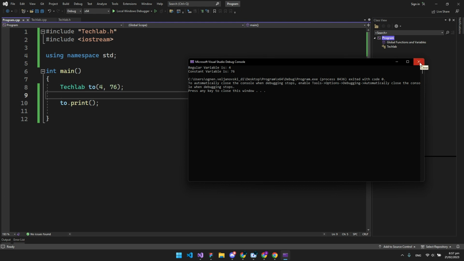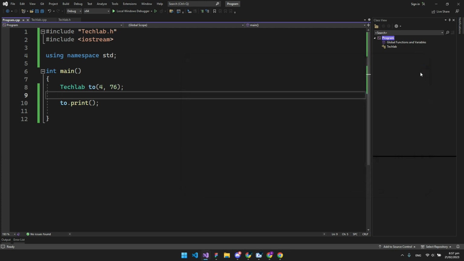That's how we use member initializer. That's how we work with constants, and that's how we can change their value with member initializer.